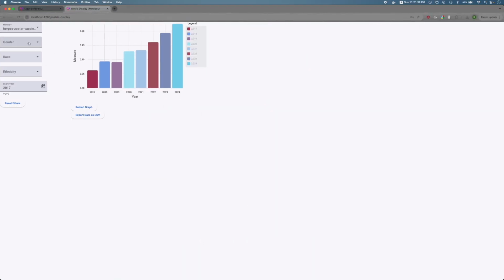So to go over the filters one more time, you have the different metrics that we have here, as discussed before: flu vaccine measure, breast cancer screening measure, the Tdap vaccine measure, herpes zoster vaccine measure, as well as the pneumococcal vaccine measure. Under gender, we have female and male to choose from. Under race, we have a bunch of different races here: American Indian or Alaska Native, Native Hawaiian or other Pacific Islander, other Asian, white, or Black or African American. Ethnicity, we have not Hispanic or Latino versus Hispanic or Latino, and then the start year, you can pick any start year within the selection.